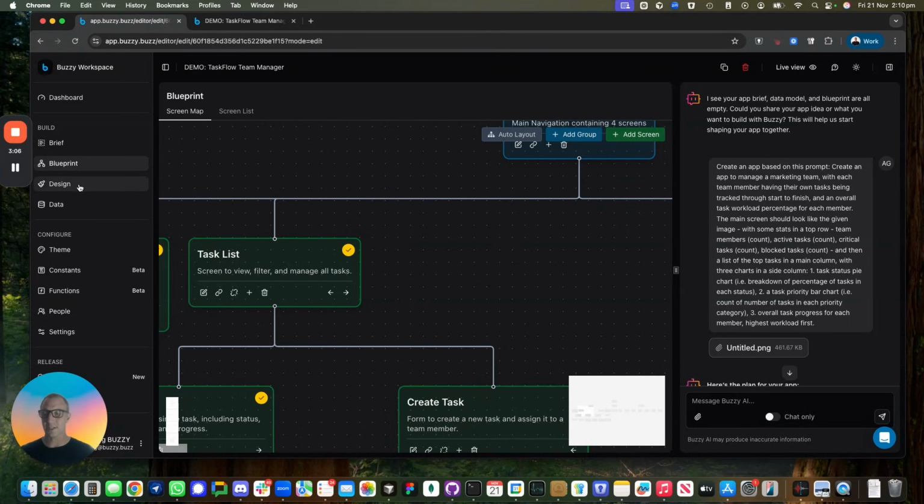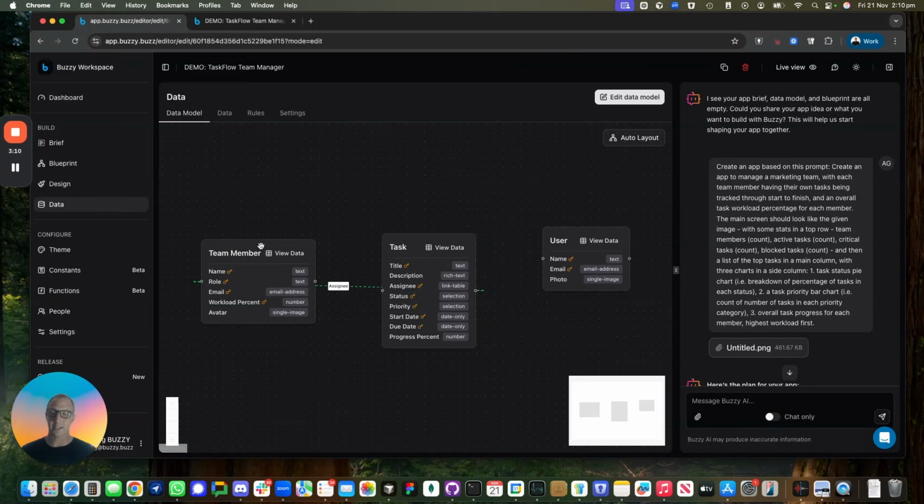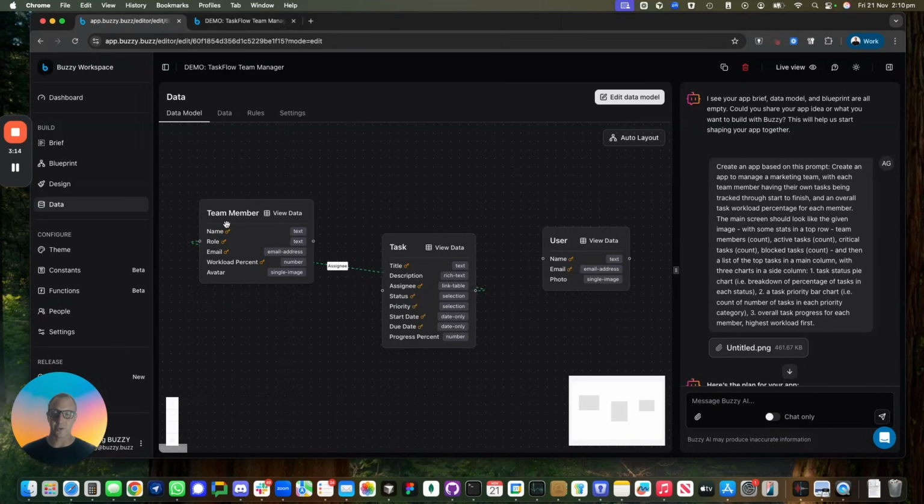Now we'll come back to the design tab in a bit, that's the application, but also underlying, this is a pretty simple app as I mentioned. It will generate the database, so we've got things like data tables over here like team member and task. Again, it's all done that for you automatically.